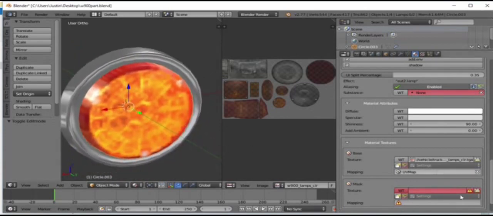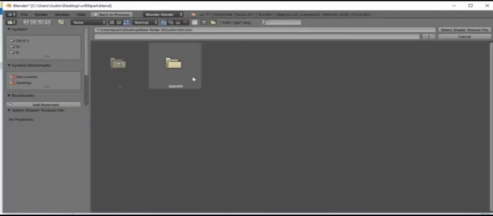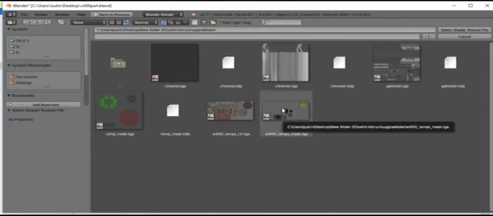The UV mapping will help when it's lit. Okay, now for the mask texture, we're going to use the mask. So truck upgrade dam, and then we're going to use W900L lamp mask.